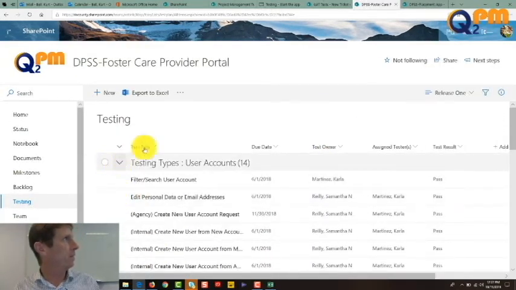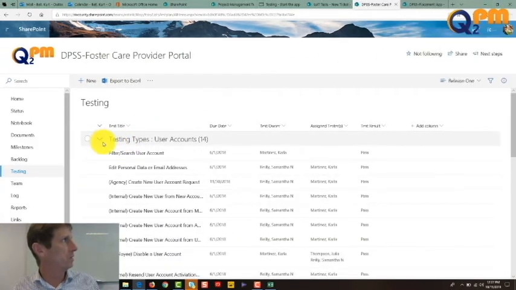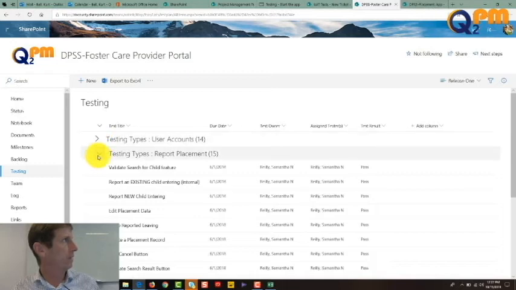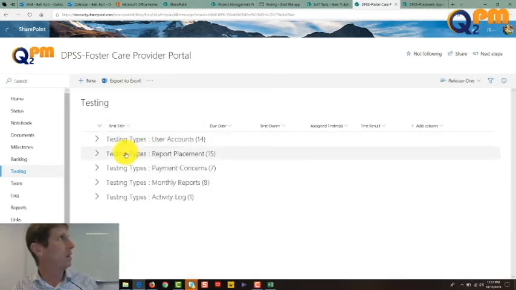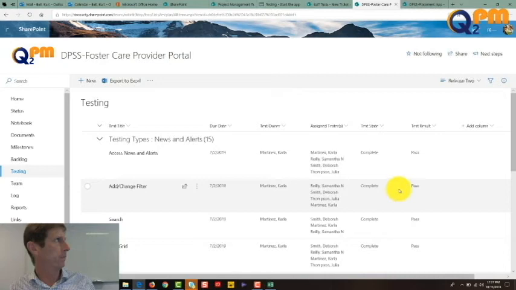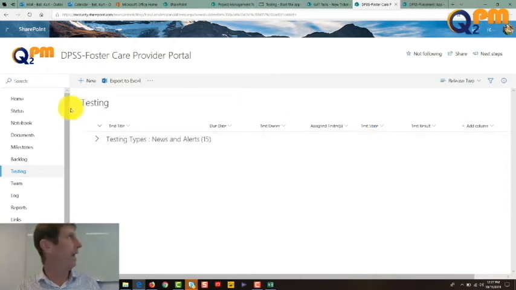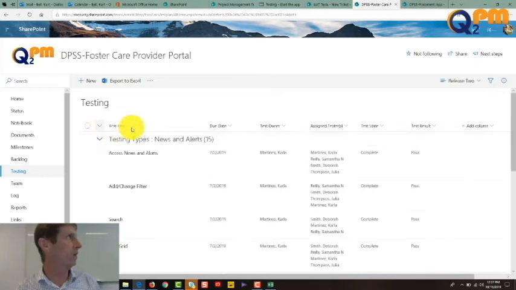Now let's go ahead and make that just a little smaller. I want to show you now. Let's go to release. So here, take a look at that. So that's what our profile looks like for release 1. Now let's take a look at release 2. That's all we had for release 2. All we were focused on was news and alerts, and so it only had 15 items there versus almost 40 for release 1.